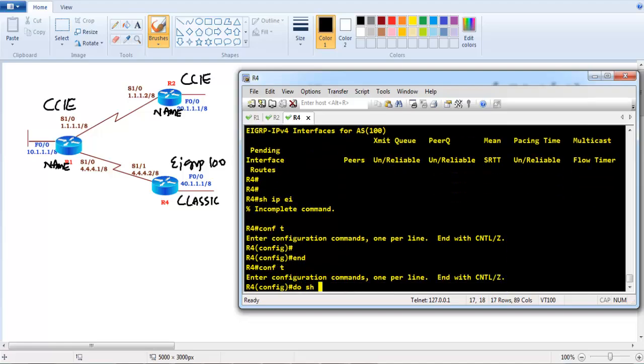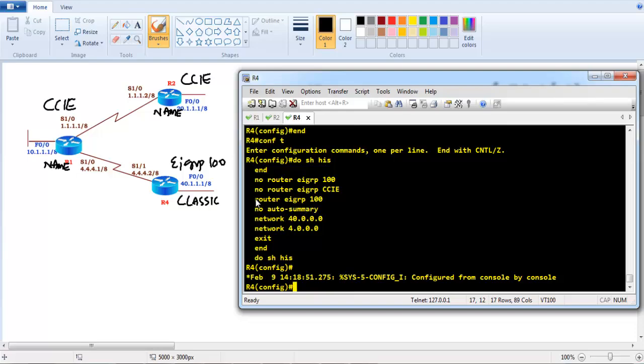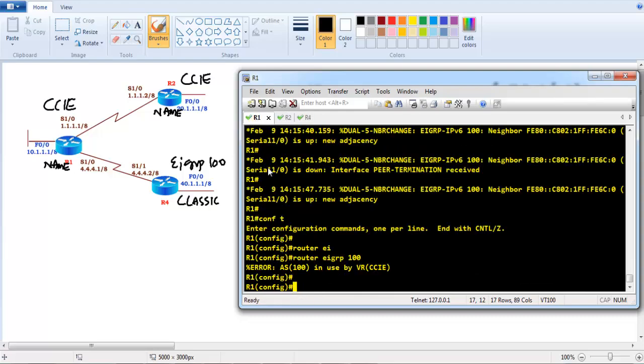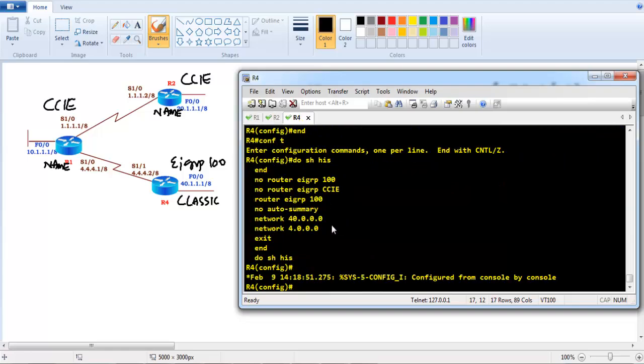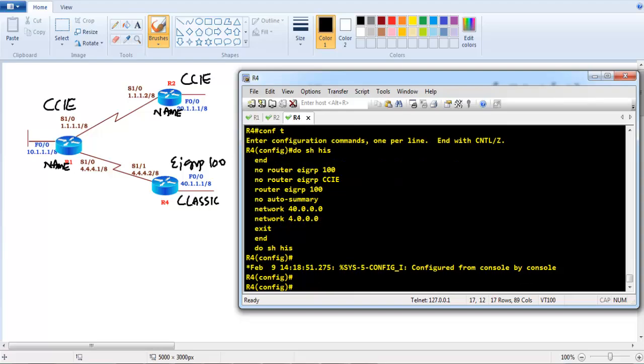Okay. So we just configured the router EIGRP 100 and advertising the 40 network in the LAN and 4 network in the WAN. So the same thing we'll do on the router 1. On the router 1, let me just quickly configure both actually. So I'm going to configure IPv6 as well, both at the same time.